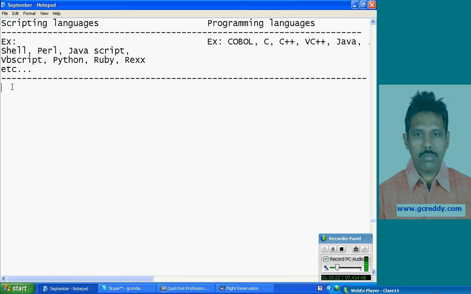Next, give a difference between scripting languages and programming languages. Usha, tell me one difference. I don't know. Anu, do you have any idea? At least one difference between them. Okay, see, scripting languages are interpreter based. Programming languages are compiler based.